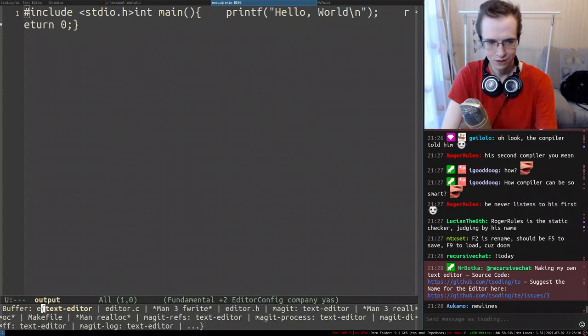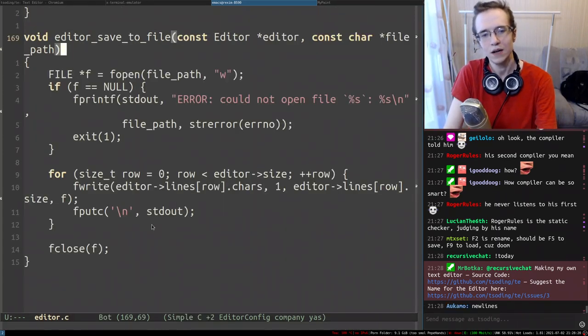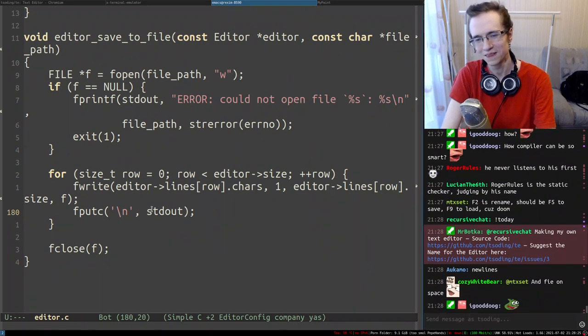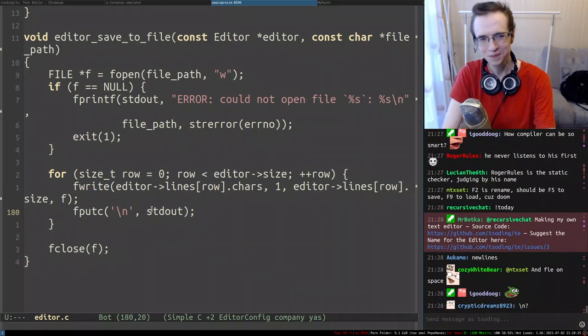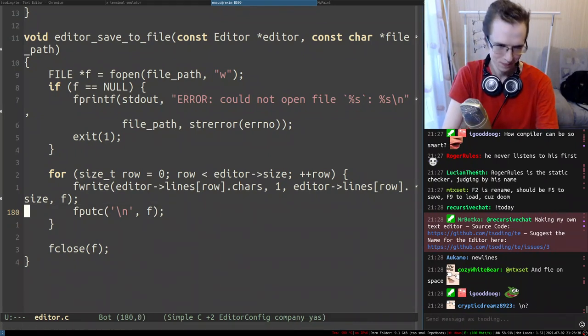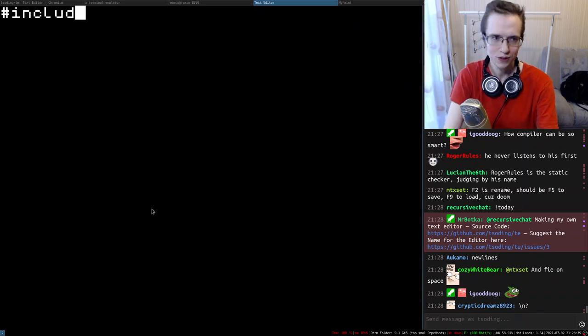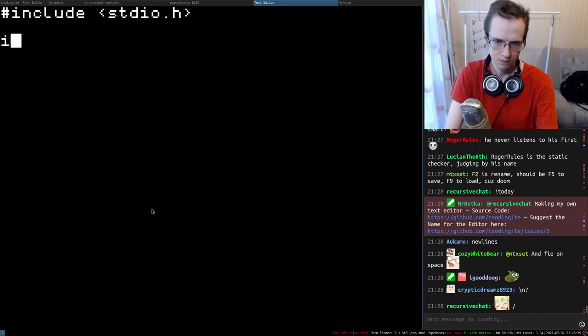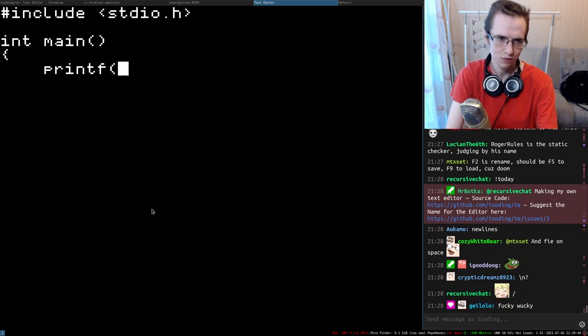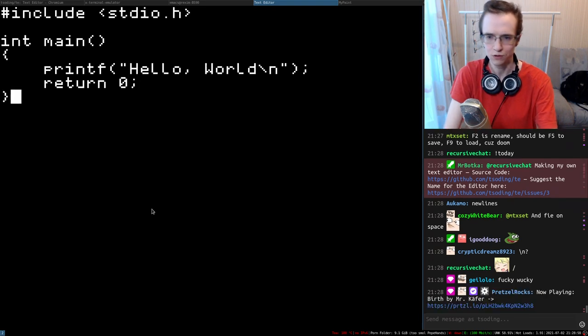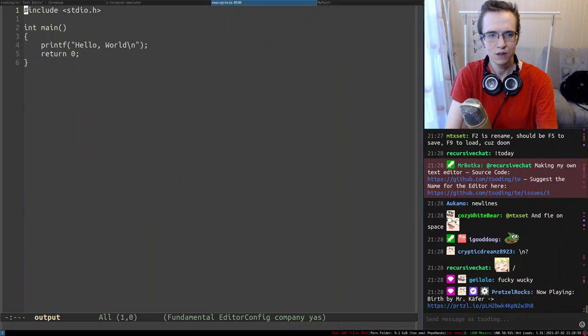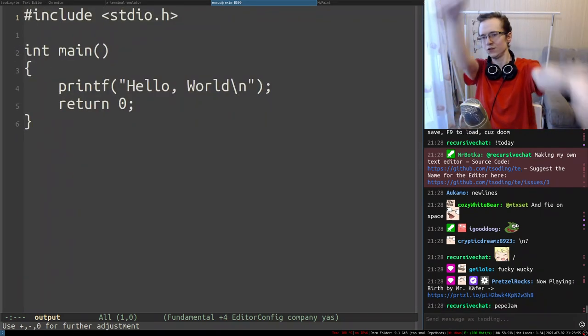So essentially, yep. Should have put f. One more time. Right, so this is going to be something like this. printf, hello world, backslash n, something like this, and then we're going to return 0, and then this is going to be that. F2, boom, boom, output. This was produced in the editor.